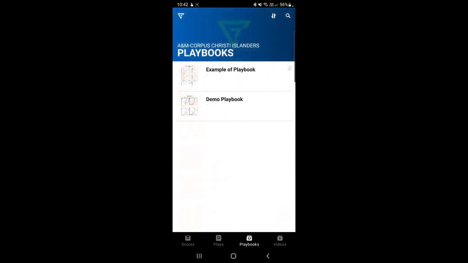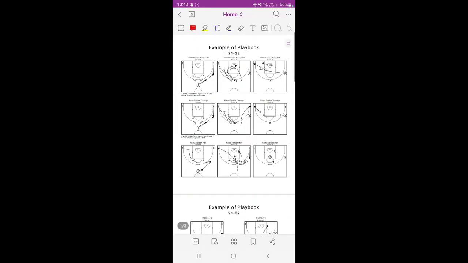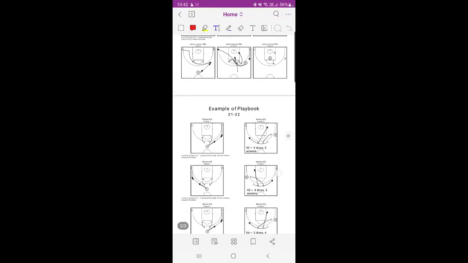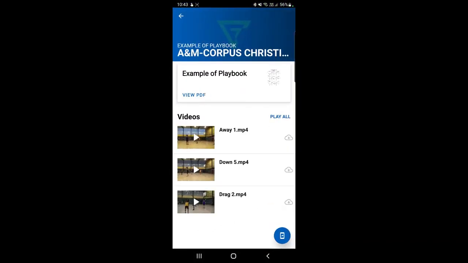And if we go into Playbooks, you'll see whatever I've given mobile access to for this account. So my account might be different to the next coach, and it might be different again to a player. This one doesn't have a video, this one does. If I tap on example of Playbook, you'll see this here. If I click view PDF, then it will open my PDF viewer on my phone, and you'll be able to see the playbook there. Now if I jump back, I can click play all or individual videos.